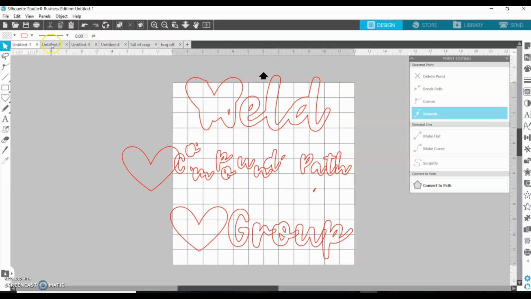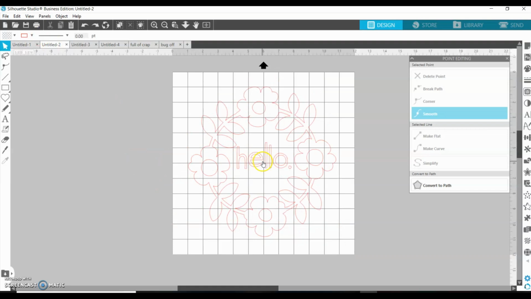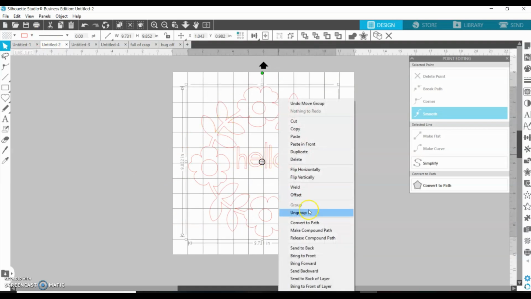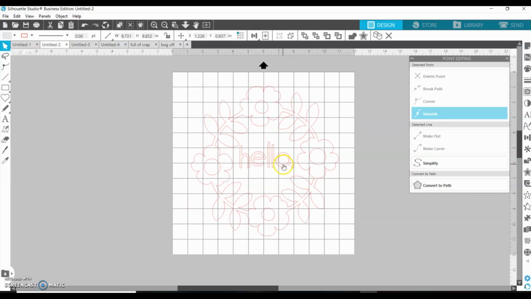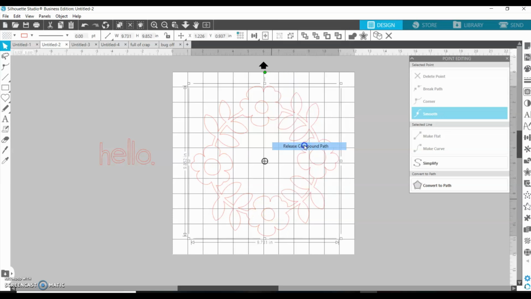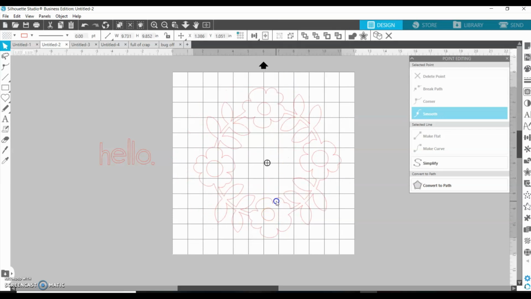So we're gonna go in and play a little bit. I'm gonna show you what I mean. So this is one that was in the Silhouette Studio. This one, I actually cannot release compound path. I try and nothing happens, but if I ungroup, I can pull out the hello. So by not being able to release compound path means I'm not going to be able to get these O's out of the flowers. But that's okay.